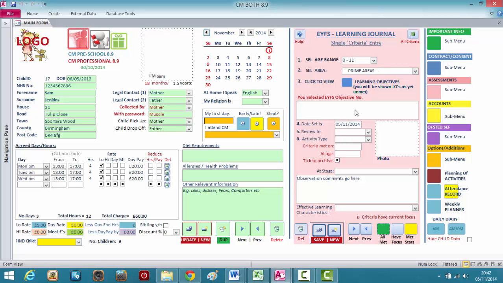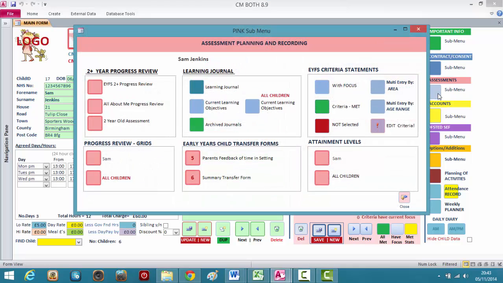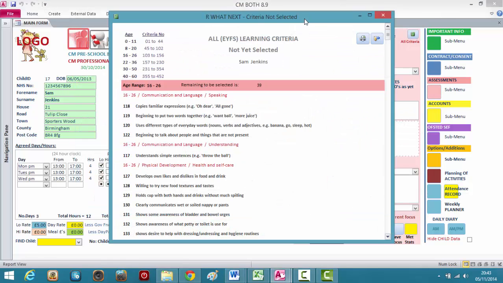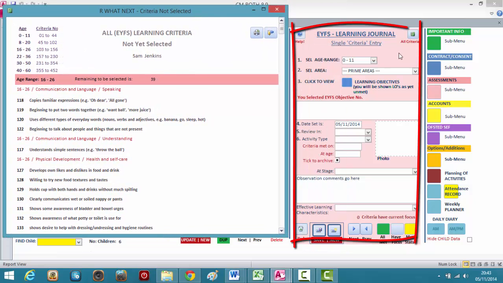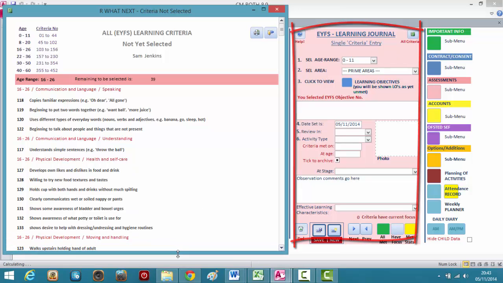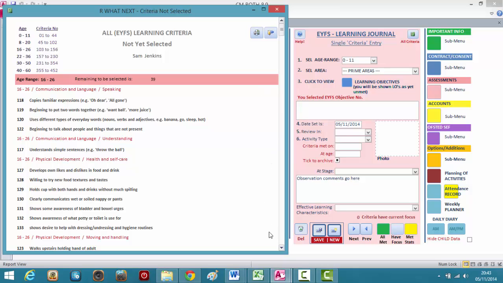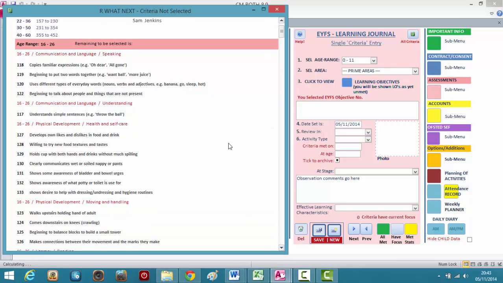In order for them to get next steps, what I do is open the assessments button again and select this one, which is all of the criteria that has not yet been selected as being met. I have this open alongside this section of the database because this is where the next steps are held. So I look through the criteria that has not yet been met and have a look to the ones that I feel the child is nearly secure in.